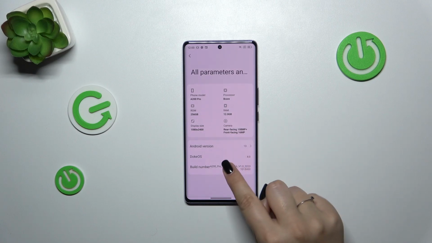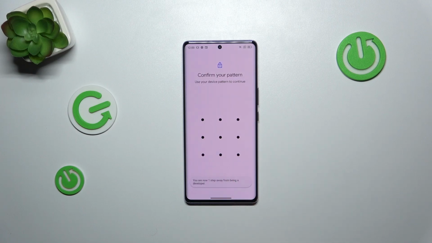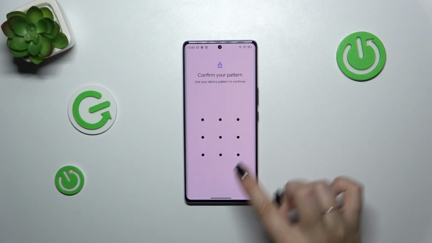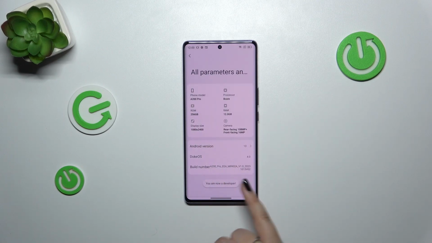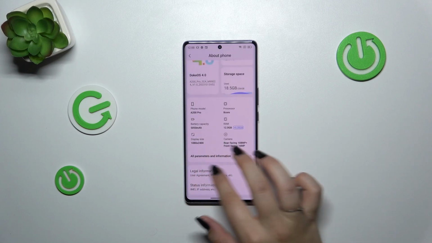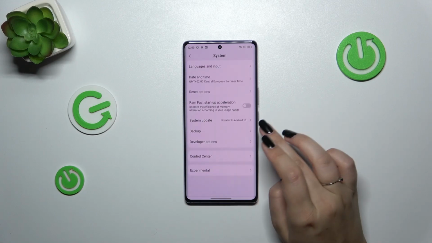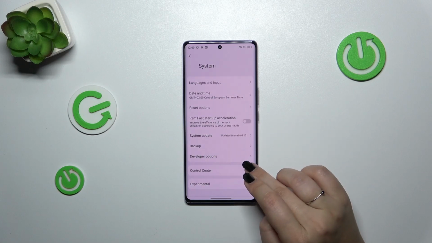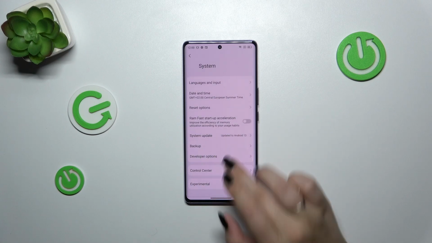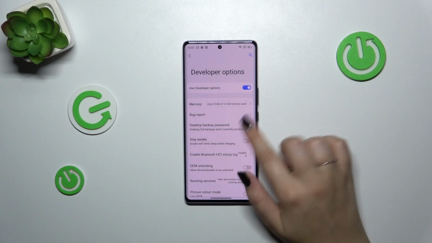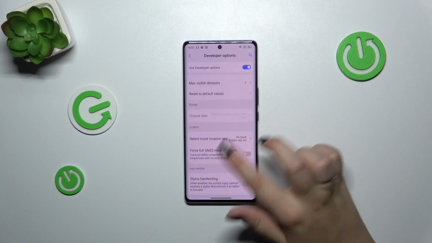So now all we have to do is to keep tapping on it until you'll see that you're in the developer mode, and confirm it with your screen lock if you've got one. We've got this information, so we can go back to the general settings and enter the system. Right here we've got the developer options which just appeared. So let's tap on them, and here we've got plenty of advanced settings which we can customize.